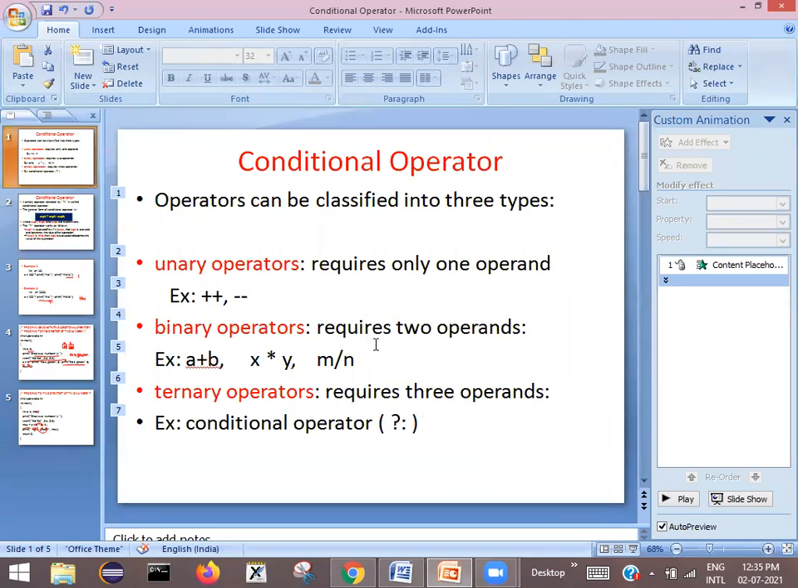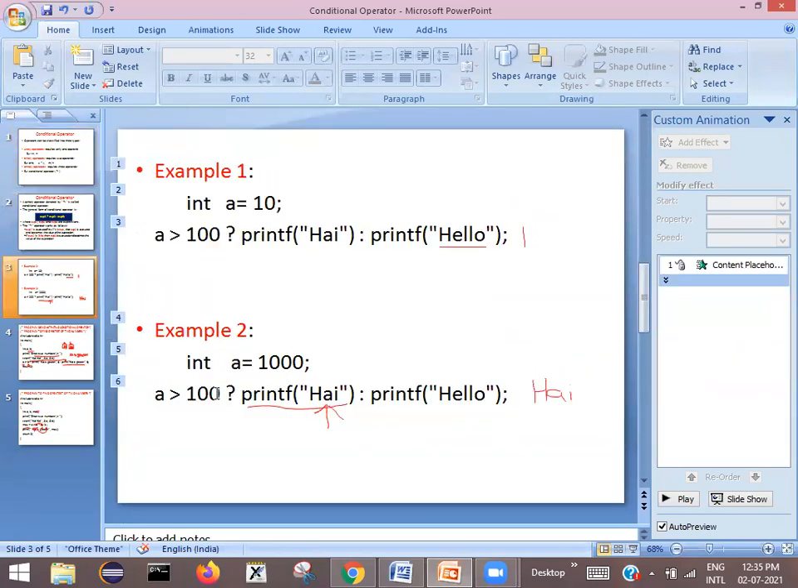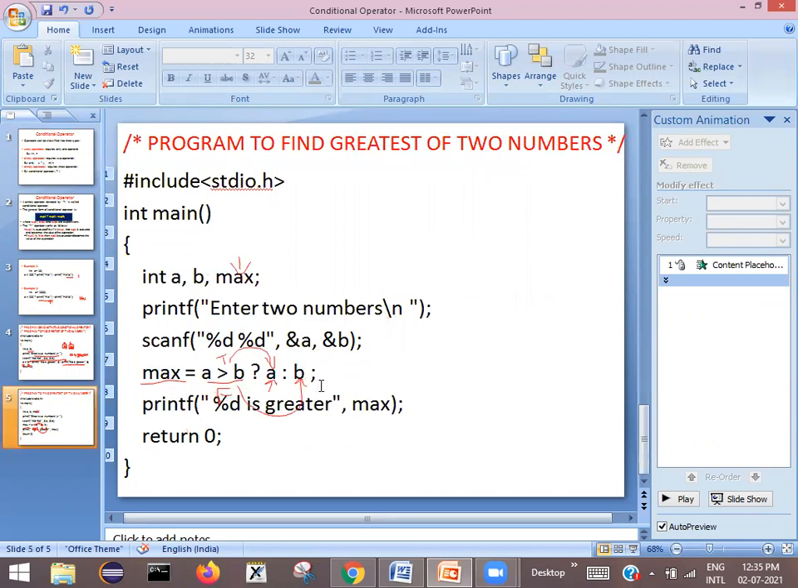This is how we can use a conditional operator to find the greatest of two numbers, in two different ways. This is the first way of writing the conditional operator, and this is the second way. We can use any form, and even nesting of conditional operators is possible. To find the greatest of three numbers in one conditional operator, we need to write one more conditional operator inside it. That is called nesting of conditional operators, and we'll see that in our next video.